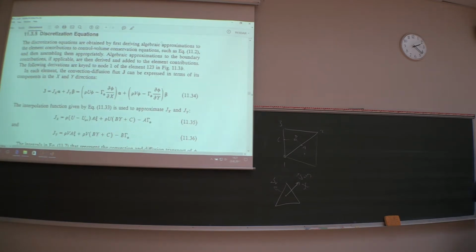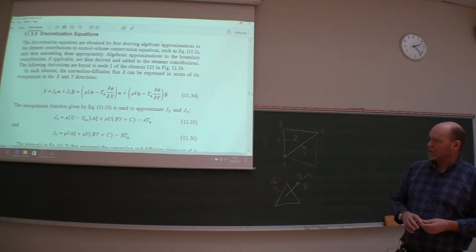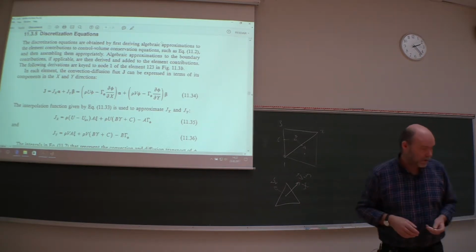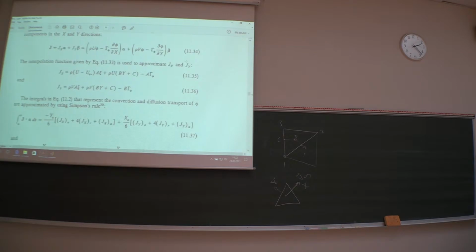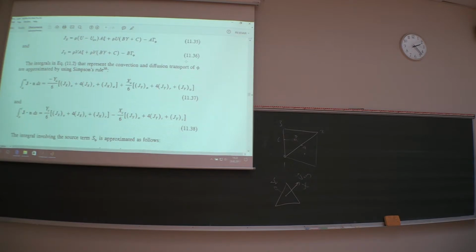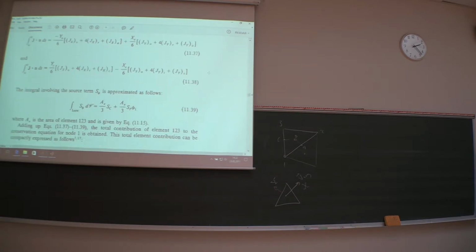The rest of the discretization is rather straightforward actually. You do the same as we did the last time, only now we have a couple of additional terms. But you will end up with the same equation system. We don't have to go through all the details here.